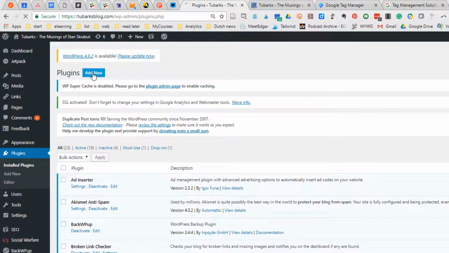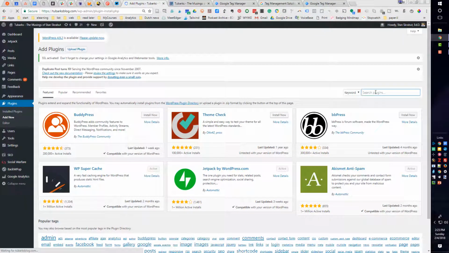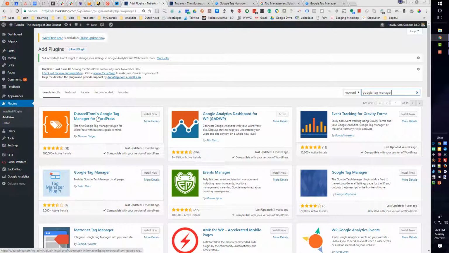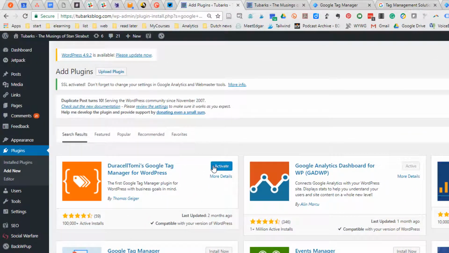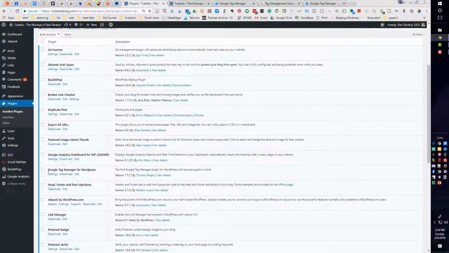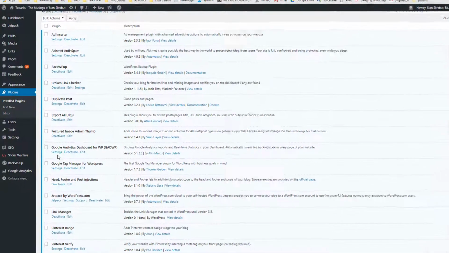So I'm going to go to Add New, search for Google Tag Manager, and the first option is Duracell Tomi's Google Tag Manager for WordPress. This is the one that I want. So I'm going to install that. There's just a lot of features to that particular tag manager that I liked. And now I will activate that.